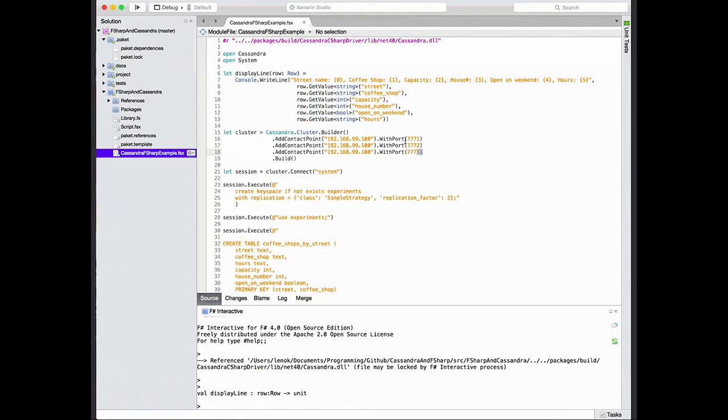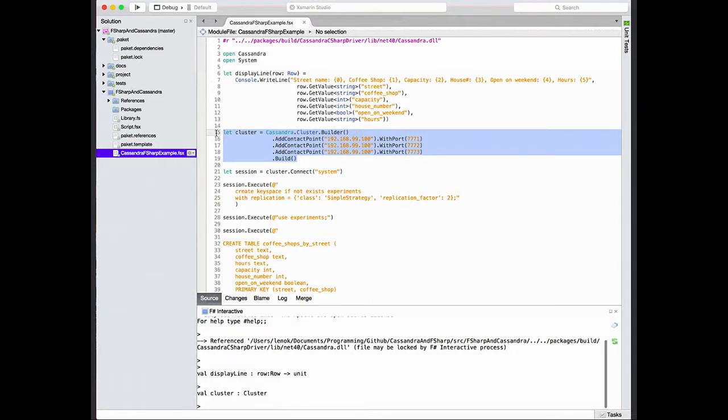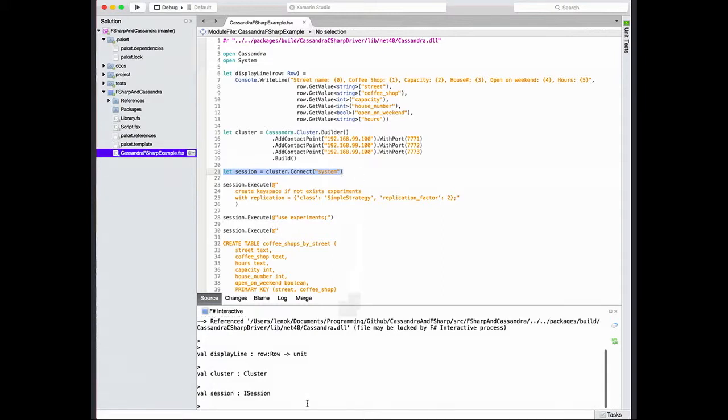And the cluster value is connecting to our 3 nodes, and we should store it to interact with the cluster. The important thing is to establish the session. So we're connecting to the existing keyspace, which is called system, and waiting. Okay, here it is. We have a session established.